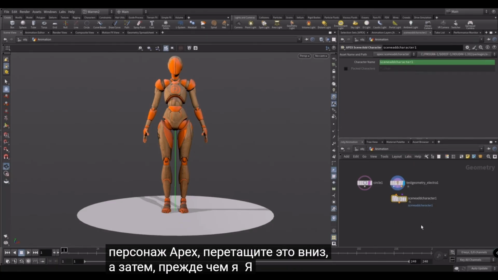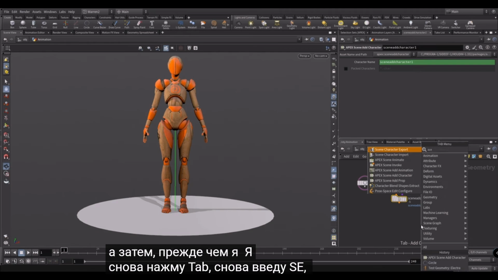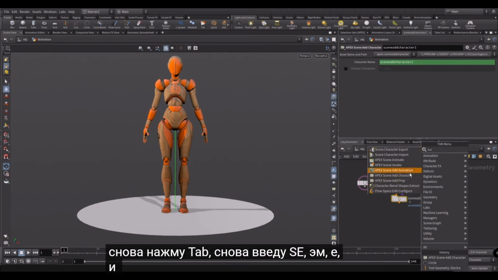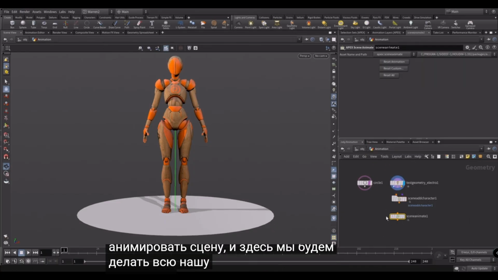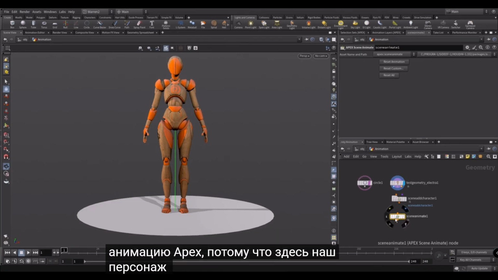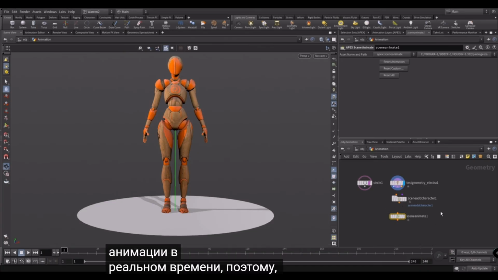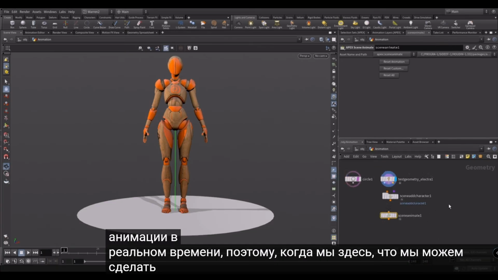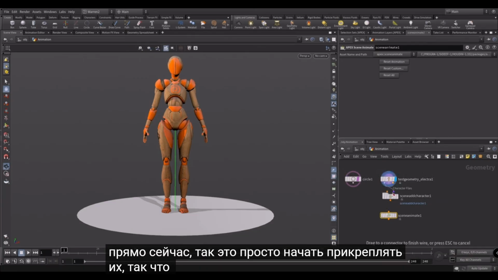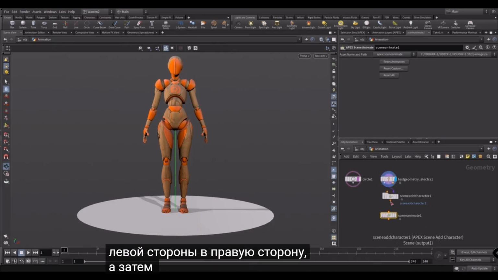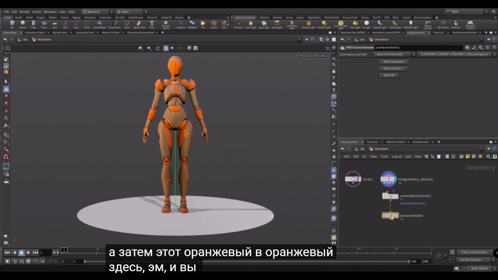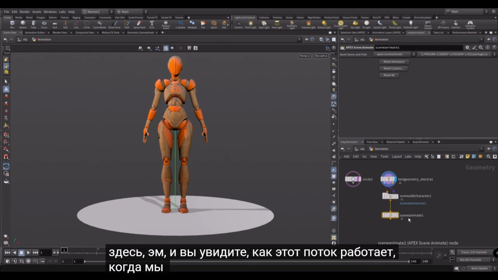And then before I do anything else, I'm going to hit tab again, type in SCE again, and we're going to do the scene animate. And this is where we're going to be doing all of our Apex animation, because this is where our Apex character and the tool sets for animating live. So when we're here, what we can do right now is we just start attaching these. So if I just plug this from this left side into the right side, and then this orange into the orange here.